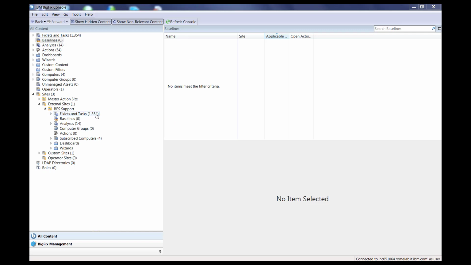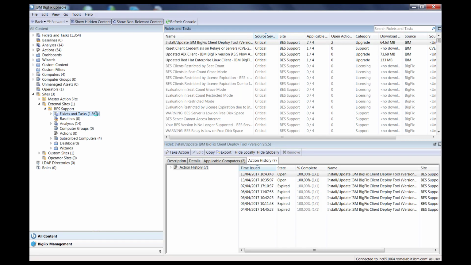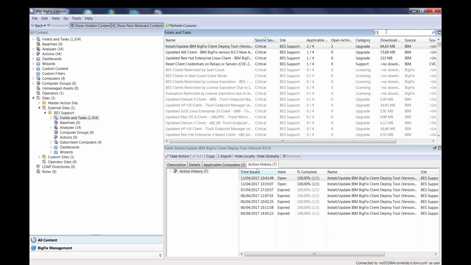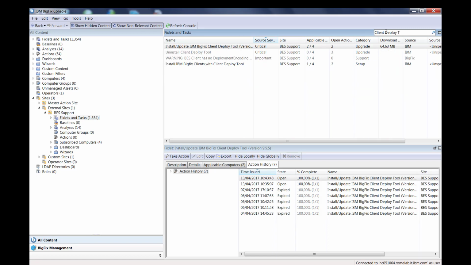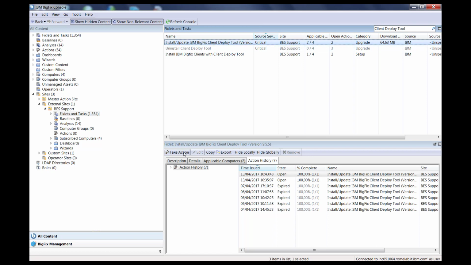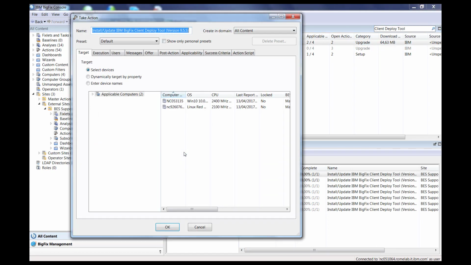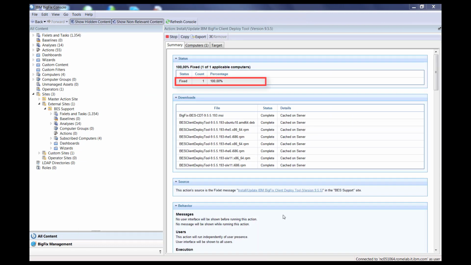Open the Fixlets and Tasks view, and in the search field, specify Client Deploy Tool. Select the fixlet named Install Update IBM BigFix Client Deploy Tool. Click Take Action and select the targets for the installation. Verify the status of the fixlet.